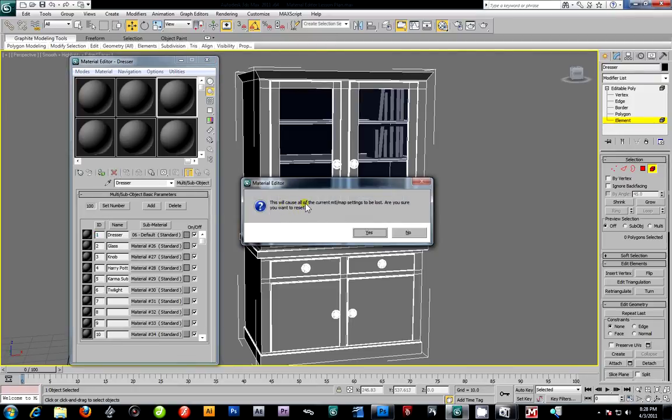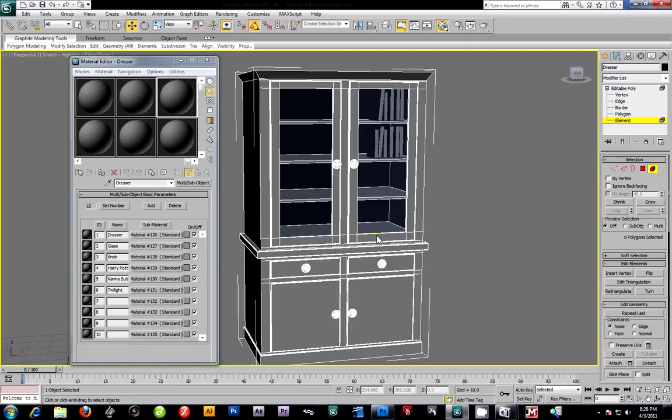This will cause all current map settings to be lost, or you want to reset. And then if I said yes, it basically resets whatever shader that is. And to be honest, I thought that was gonna change these. I guess I was wrong on that.